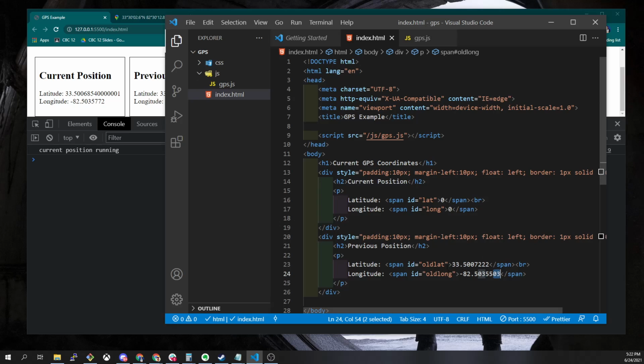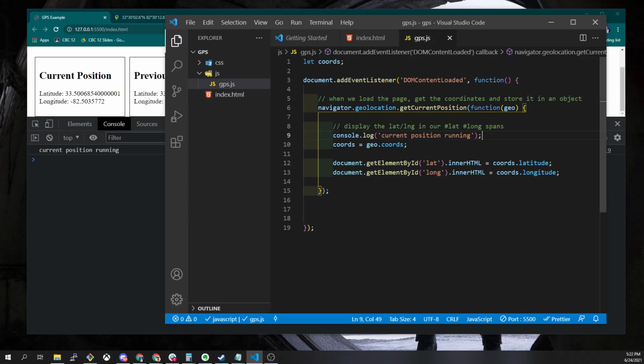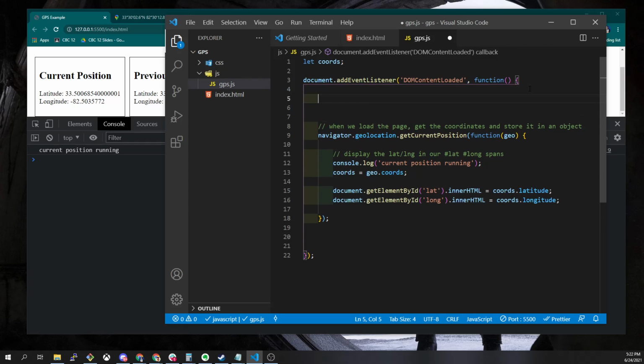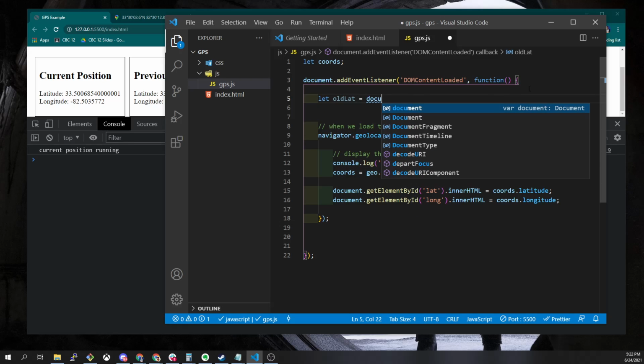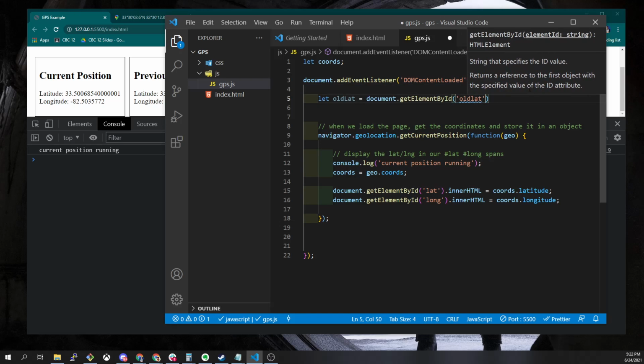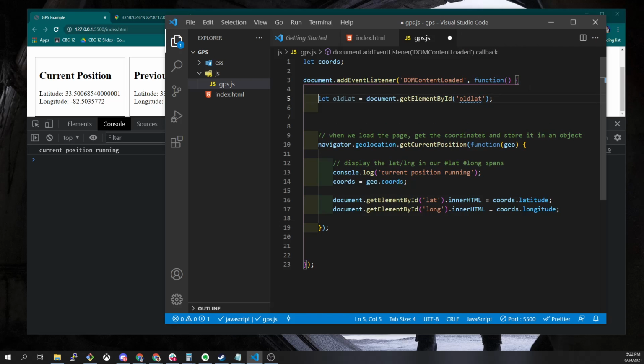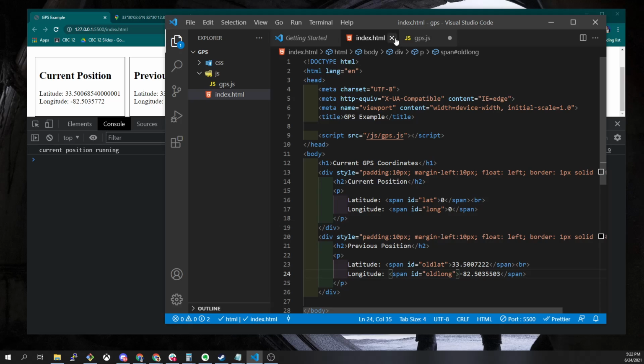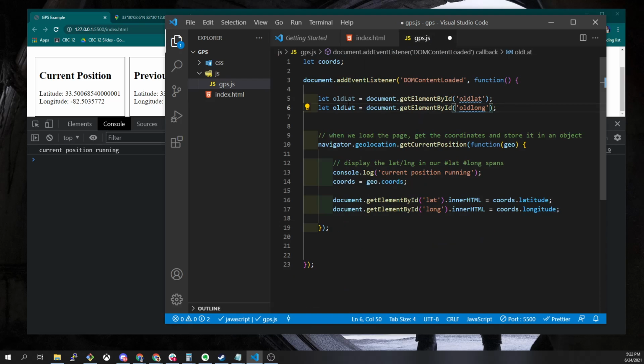So we've got a latitude and longitude. We have an old lat, old long. Okay, and so let's just grab that and see what we get, right? So we can go, let old lat equals document dot getElementById old lat, and we'll do the same thing for old long. Okay, did I name it correctly? Old lat, old long, yes, we're good.